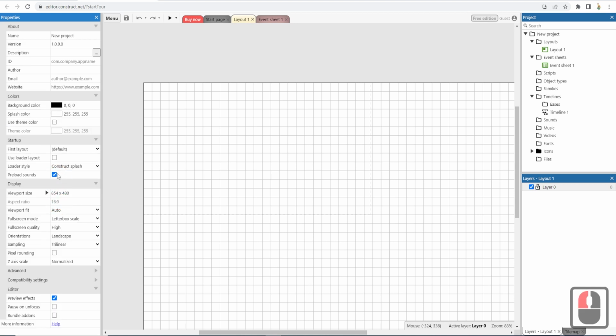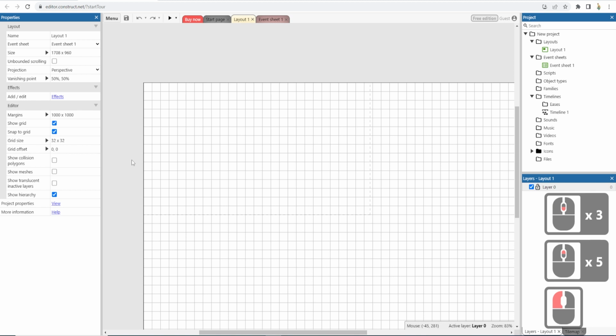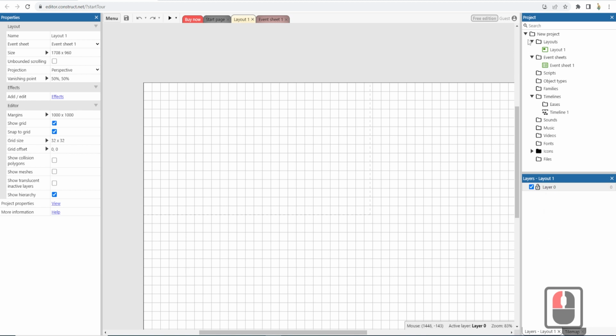If we go down, we've got project properties here as well, which gives you more settings again, but we don't need to worry too much about that today. The other thing that's useful is your project, which is everything that's in your project. As your game gets bigger and bigger, we're going to have more layouts, more sheets for those layouts, so different levels, menus, things like that, objects, our player, enemies, platforms, all of that. And if you're going to take it further, you could add sounds, music, that kind of thing.